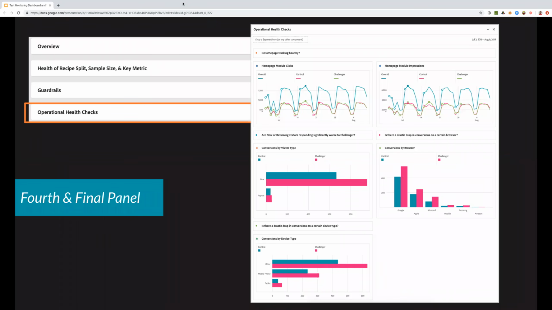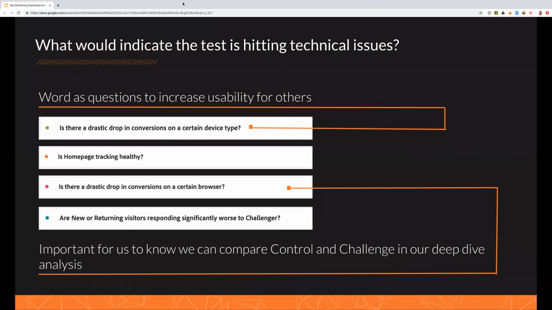And so our operational metrics are going to be our fourth and final panel in our template. Again, making it very easy to distinguish control and challenger and visual cues of how each are performing. And another thing we do is, in those titles, to break up the panel, we like to word our questions so that if I were to answer yes to any one of these questions, that means there's an issue.